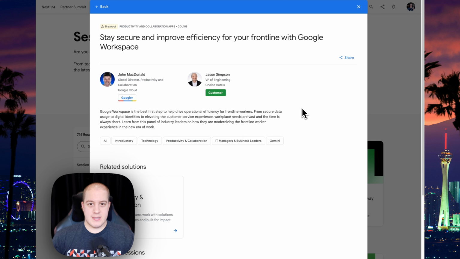Continuing on that topic is Stay Secure and Improve Efficiency for Your Frontline with Google Workspace. John McDonald is also somebody we've seen quite a few times over the years, the Global Director of Productivity and Collaboration at Google Cloud, is joined by the VP of Engineering from Choice Hotels, Jason Simpson.